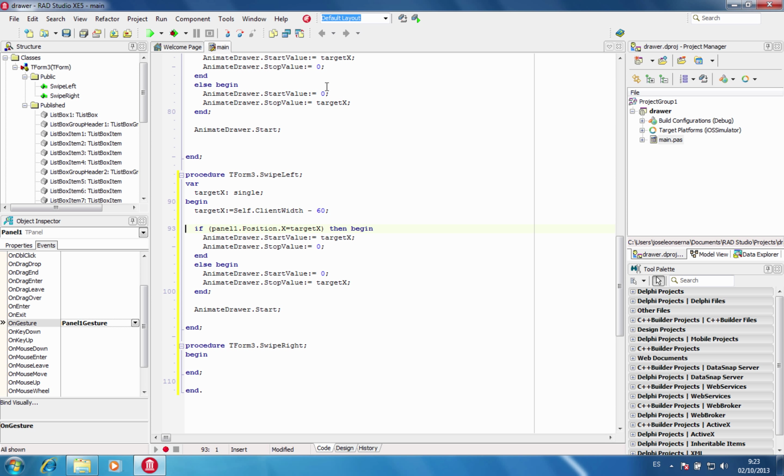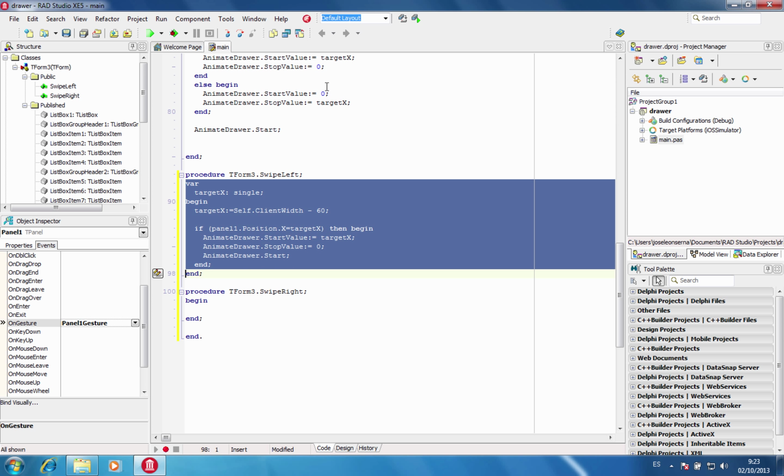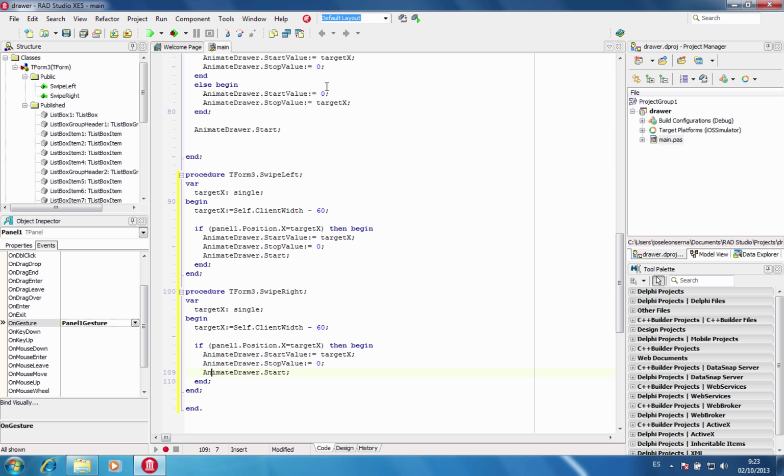So what I'm going to do here is the swipe left. I'm expecting the panel to be in this position, so what I have to do is simply do this. So I'm only going to swipe to the left if the position of the panel is at the right, and for swiping to the right I'm going to do the same thing, but only if the position is 0. So the start value is 0 and the end value is target X.